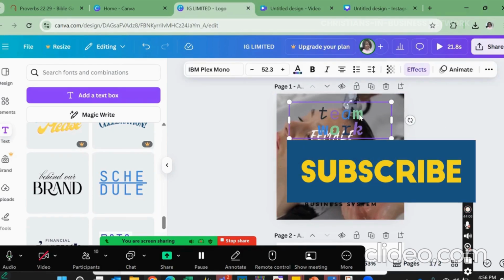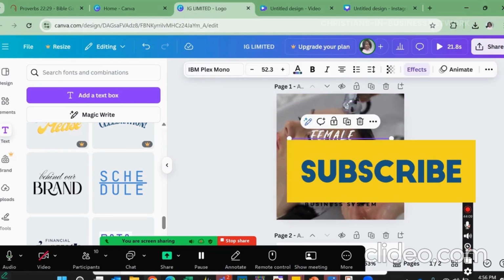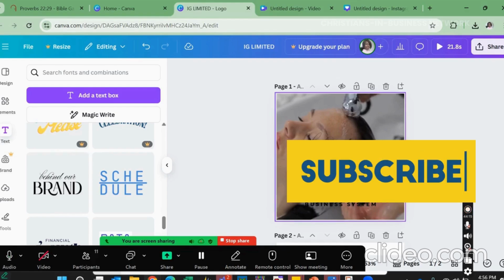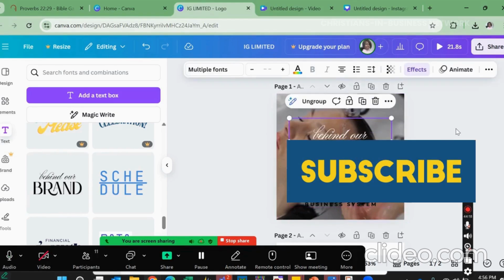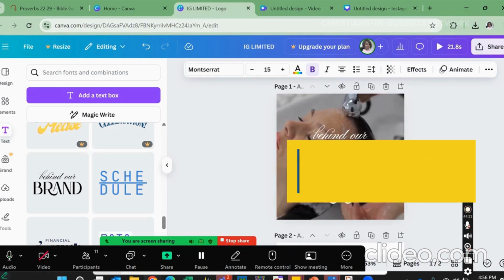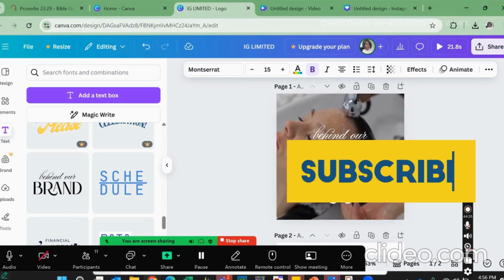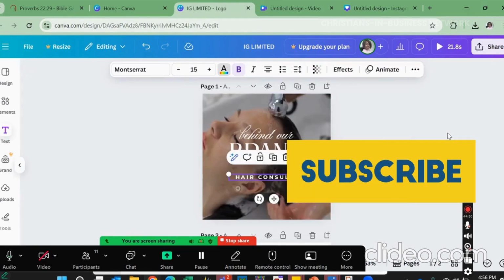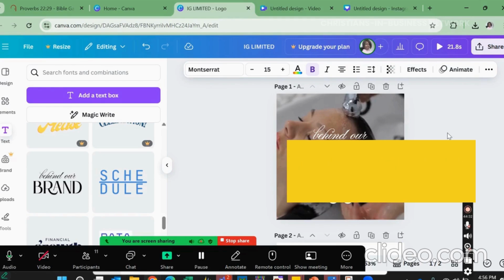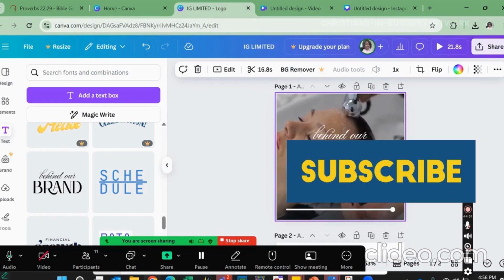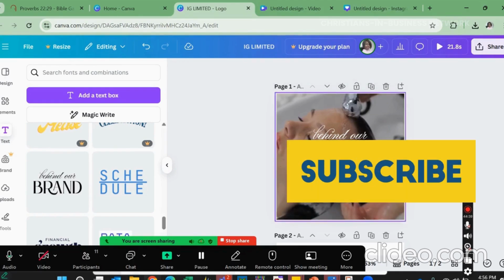So let's say I don't like this, I like this. So I'm like, okay, I want this one. So you see behind our brand, then you have hair consults. I'm going to change the color to white so that you can see. There you go. So I can create this for my business every morning or once a week, depends on what you want. So when people see your brand name, they see your video. Great and fine. So I think that should be it for logos.